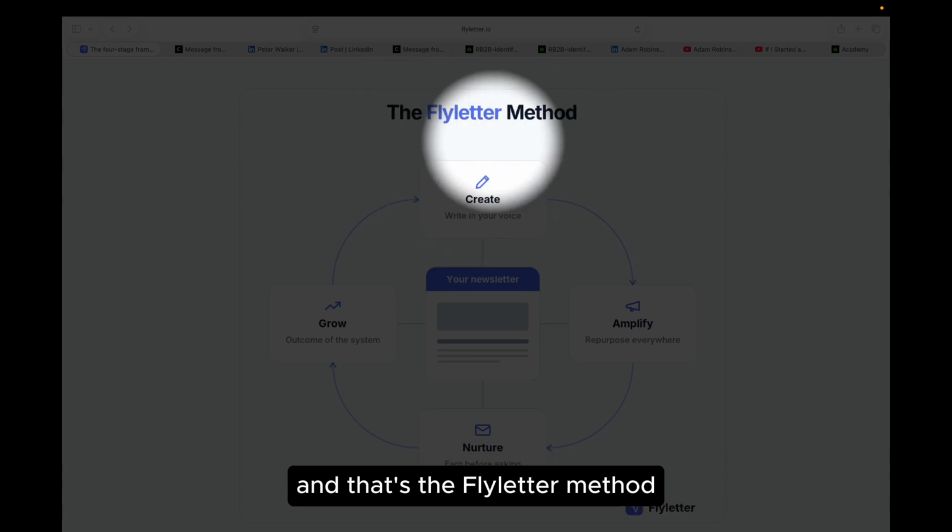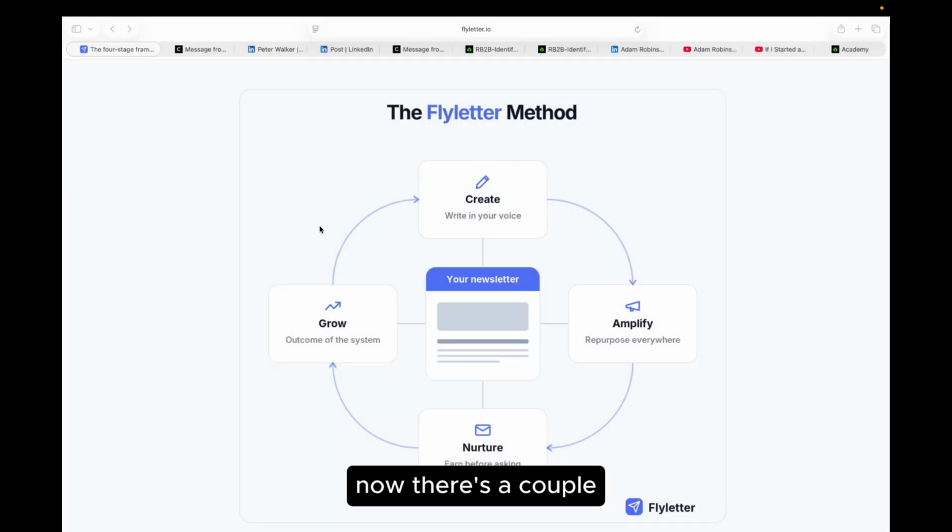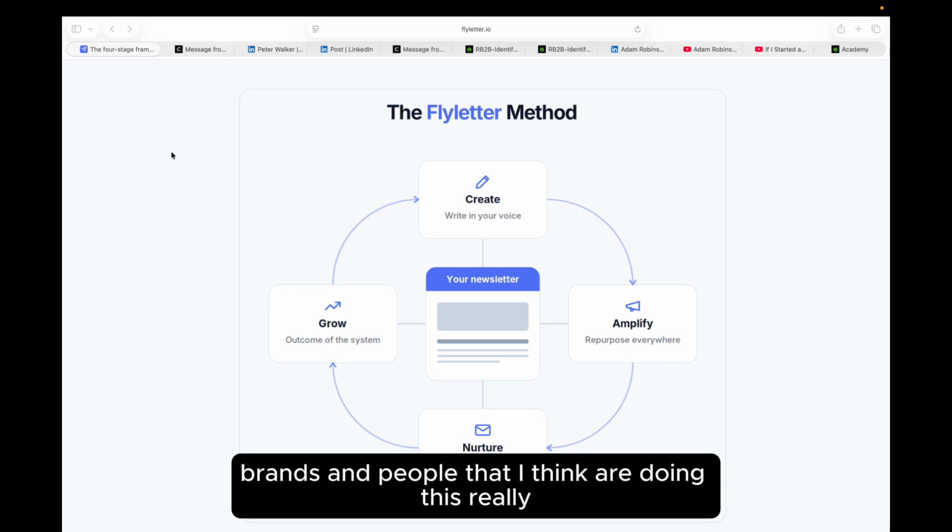And that's the Flyletter method. Now, there's a couple brands and people that I think are doing this really, really well.